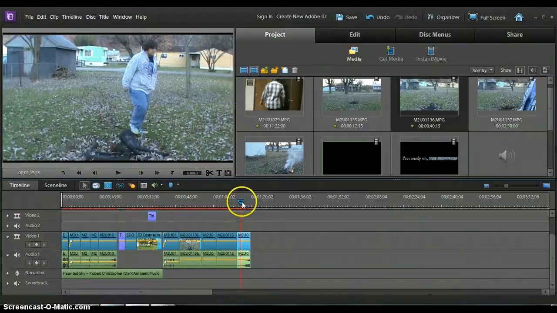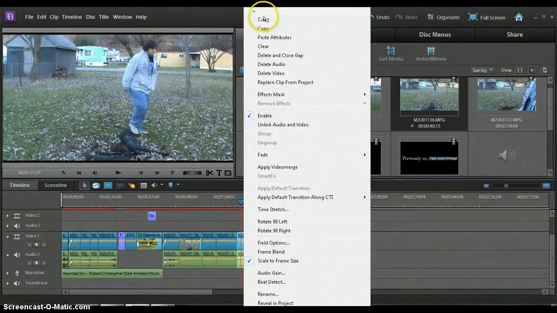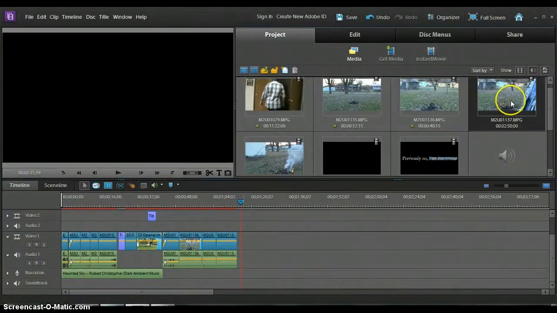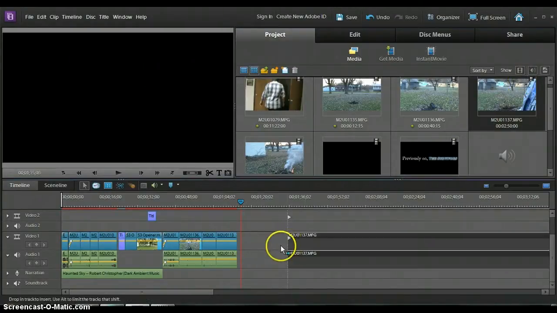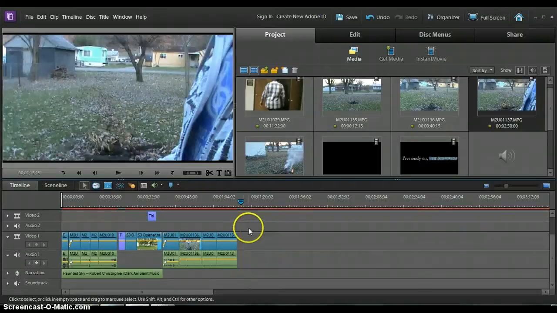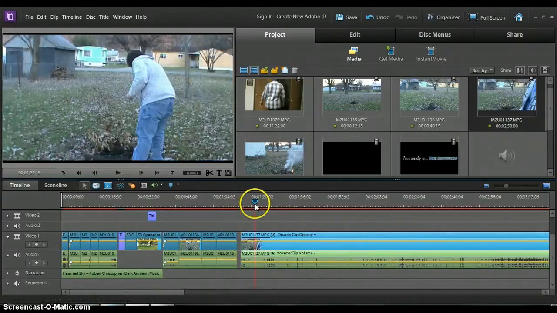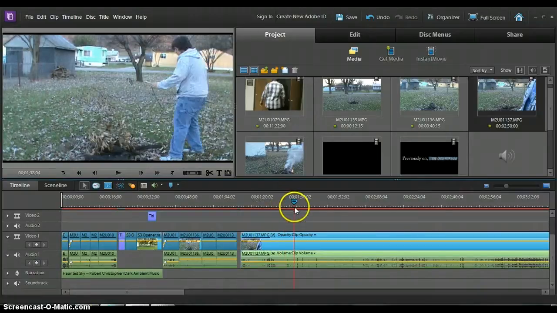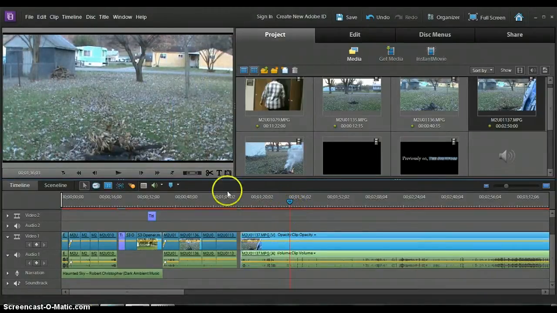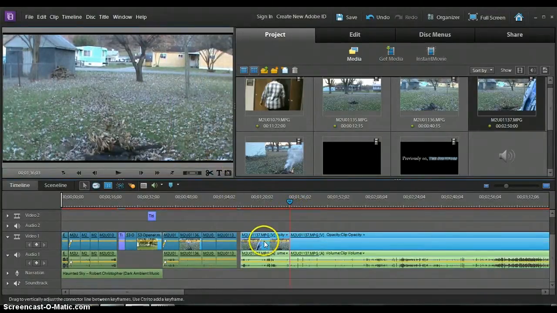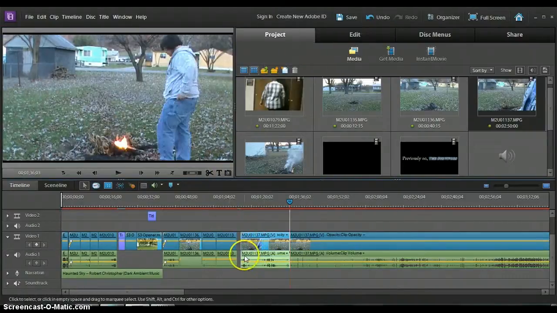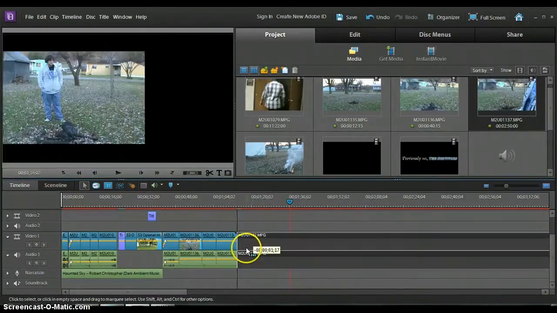Let's see. I gotta work with this a little bit. Yeah, right there. Alright, so cut that off and bring in the next scene. We're gonna work with it from here. Drag it about right there. Alright, cut off. That intro right there just shows me pouring some kerosene onto the screen. I'm gonna put those together.